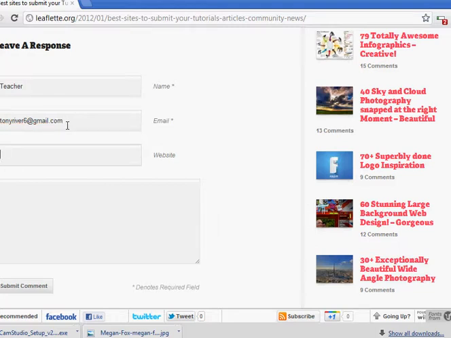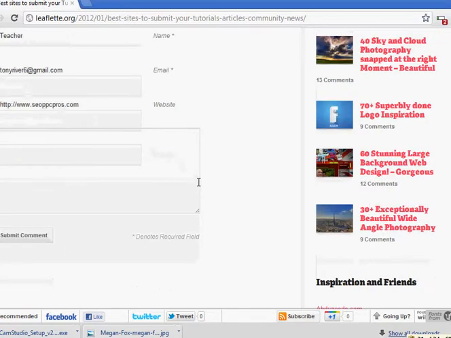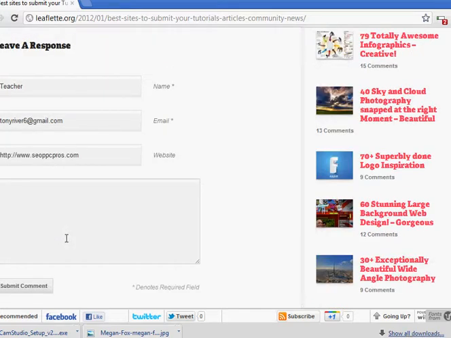Okay, so now this is the trick right here. You want to write something that's not going to get deleted right away. You don't want to just say nice post. I mean, you sometimes can get away with that, but you probably don't want to do that a lot, because your comments won't be approved. So you can briefly look over the article and think about something that's kind of intuitive to say.